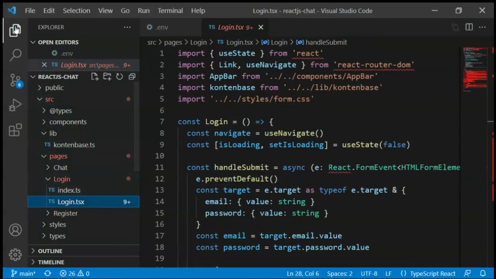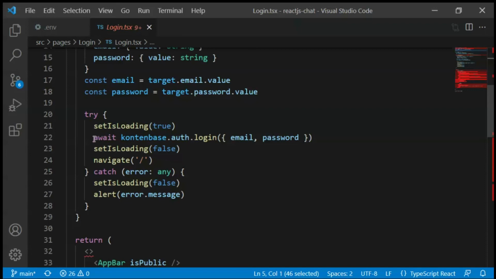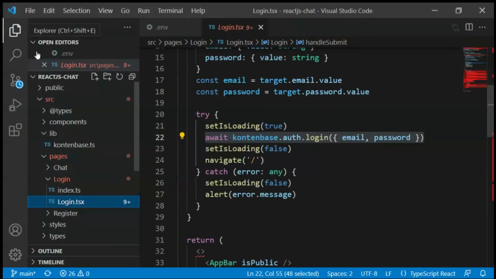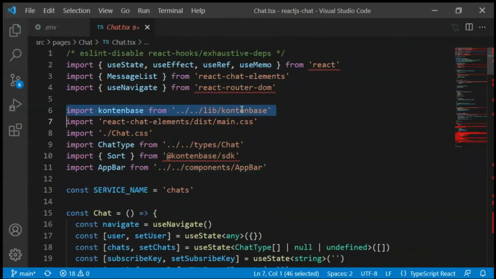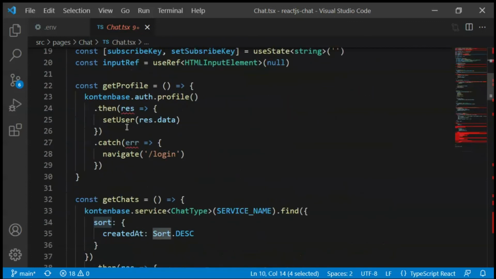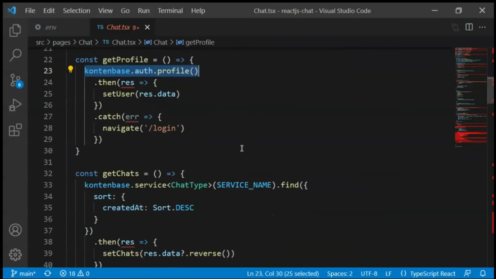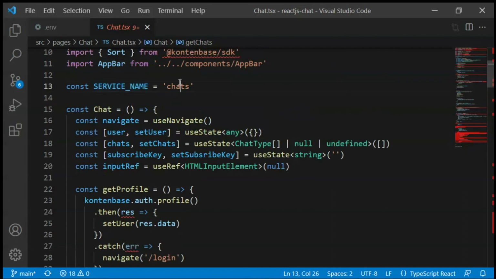After that, in login, we also import Kontenbase to connect to the Kontenbase client. And we use this function for login that connects to Kontenbase as well. After that, in this file, import Kontenbase from the Kontenbase SDK. And this is the API to get profile or user. And this is the API for finding records from the chat service.